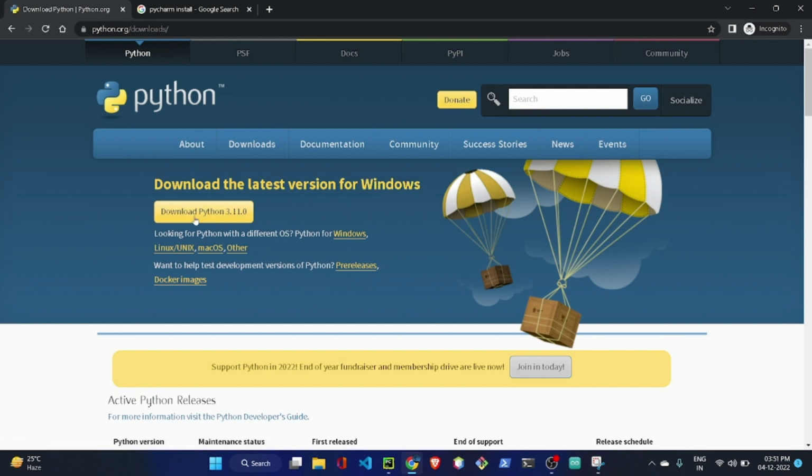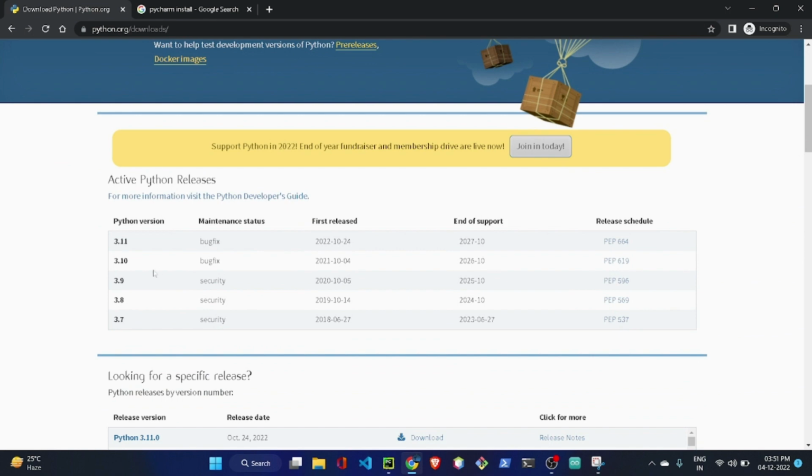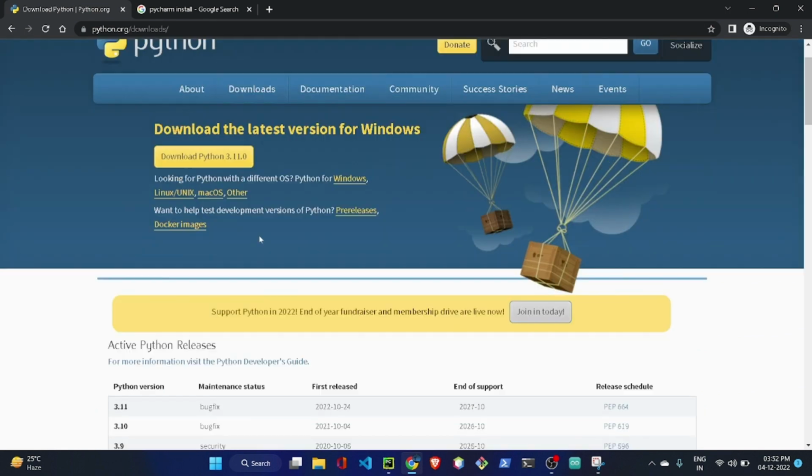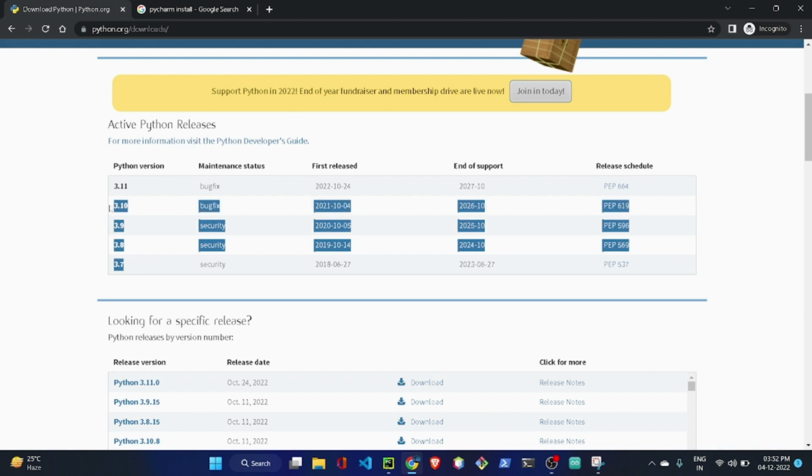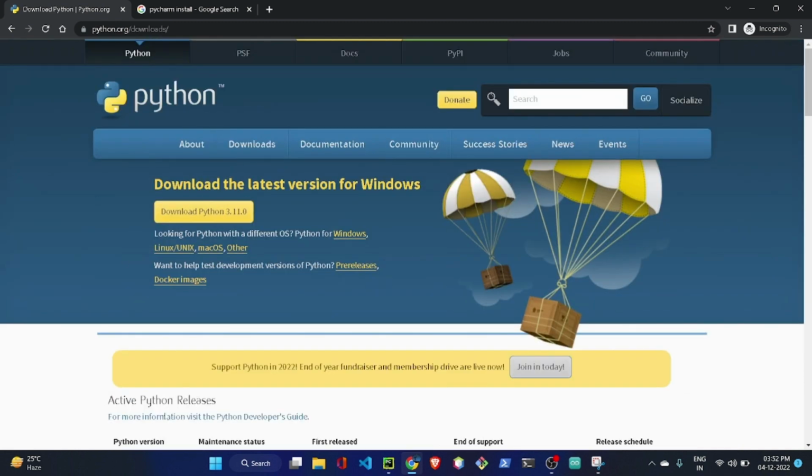Okay, you can see over here Python 3.11 is already available, but I'll recommend that you download Python 3.9 or 3.10 version because Python 3.11 might not be supporting all the features of OpenCV. Anything above 3.7 is good, 3.7, 8, 9 or 10, but 3.11 might not support all of the OpenCV functions. So go for Python 3.9 or 10.